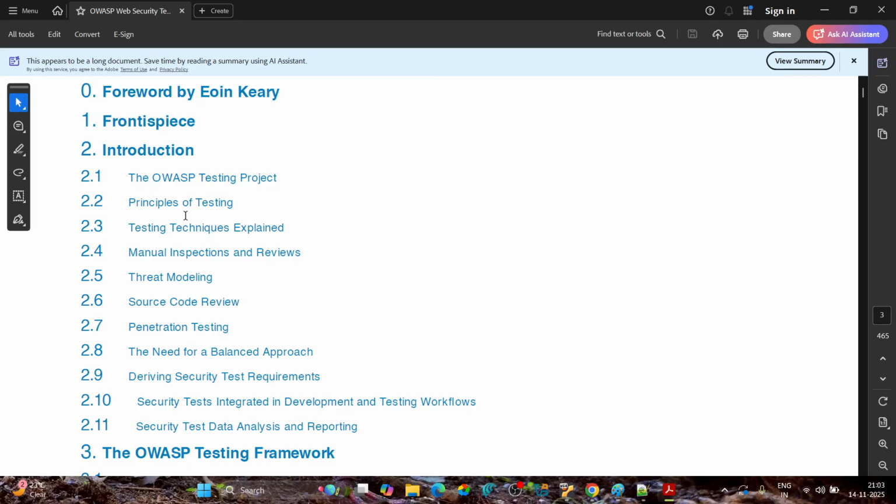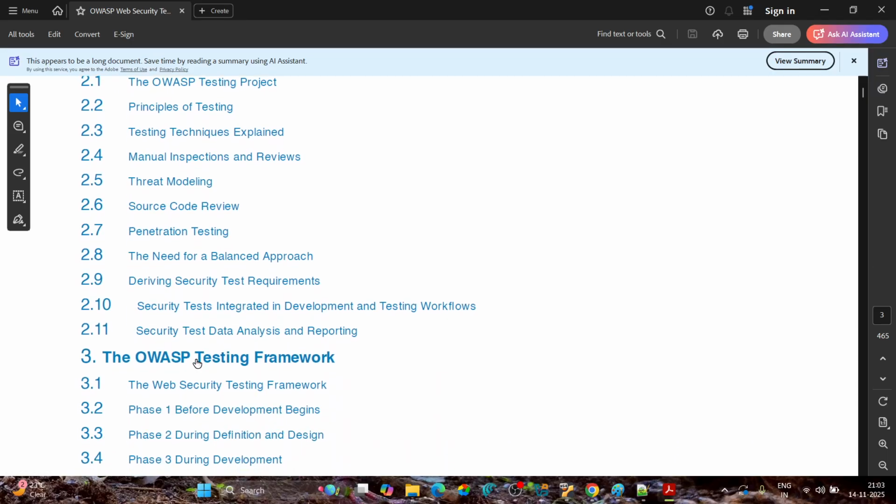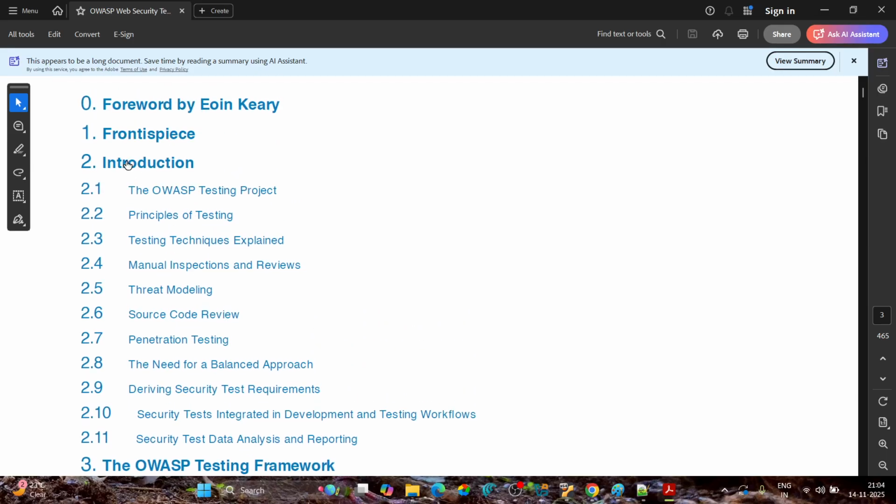Okay. So testing techniques, what are the testing techniques we use? Manual inspection, threat modeling, source code review, pen testing. You need a balanced approach. Okay. So the first section, forget about this one. So the introduction, which is 2.1 to 2.11.